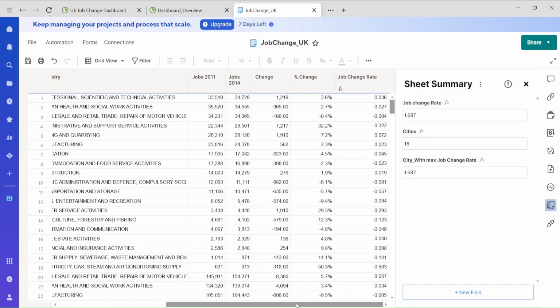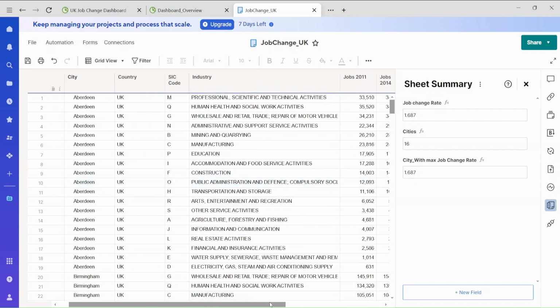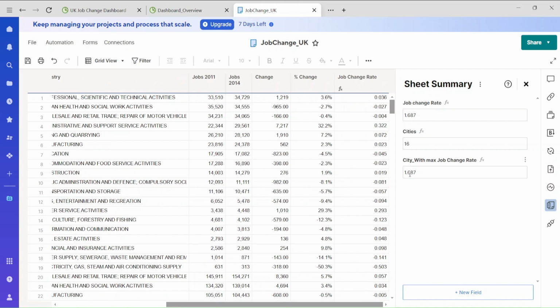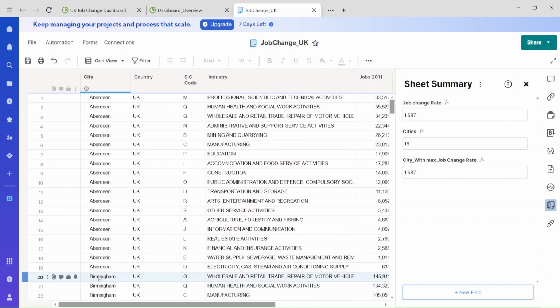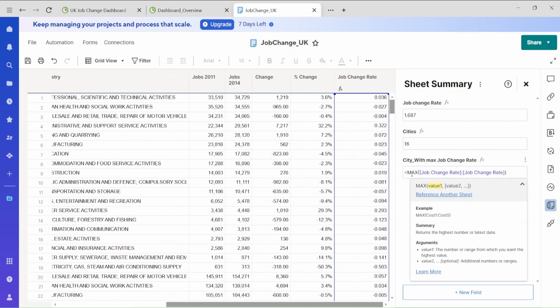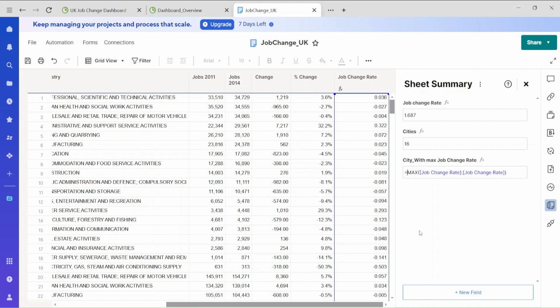Now we would like to know the city which is having this. So we need to know the index of this number. Index is like where this number is occurring in this column. So you see this 20 here, right? And this value is this one. So the index of this value is 20. So we need to find the index, and once we get the index we can get the corresponding value from this city column.